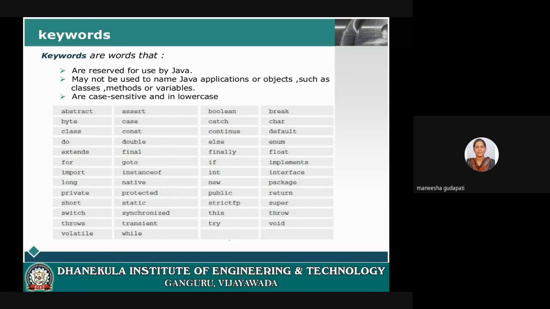Any language will have some set of keywords. What do you mean by keywords? It means you should not use those words because they have some predefined meaning. So you should not use keyword names for your identifier names. Like you should not name keywords as variables or class names or method names. So keywords are reserved words.